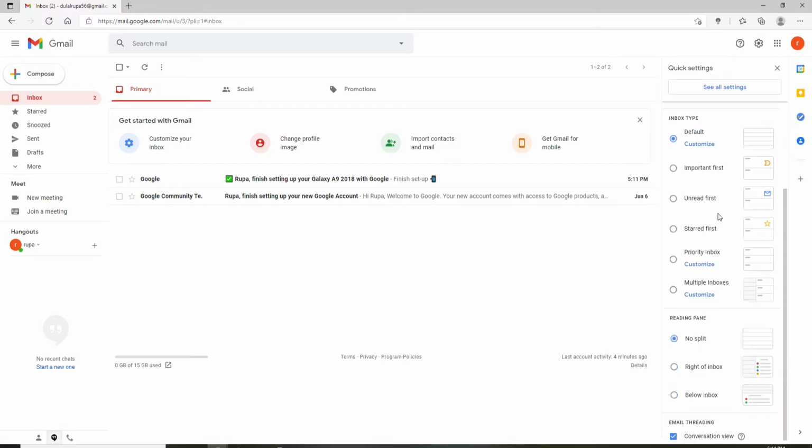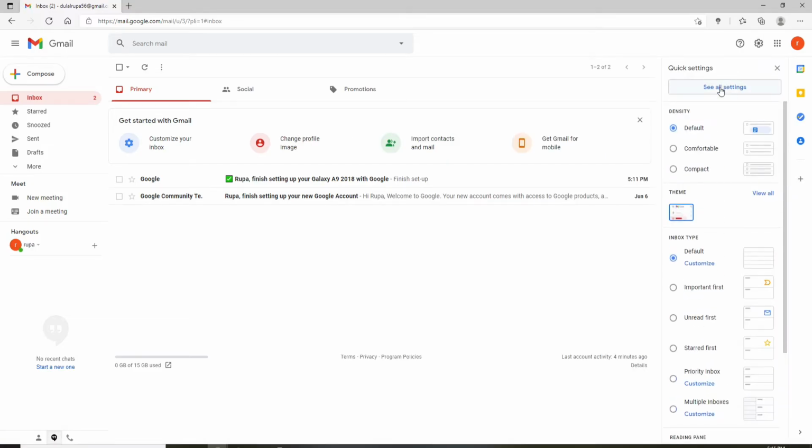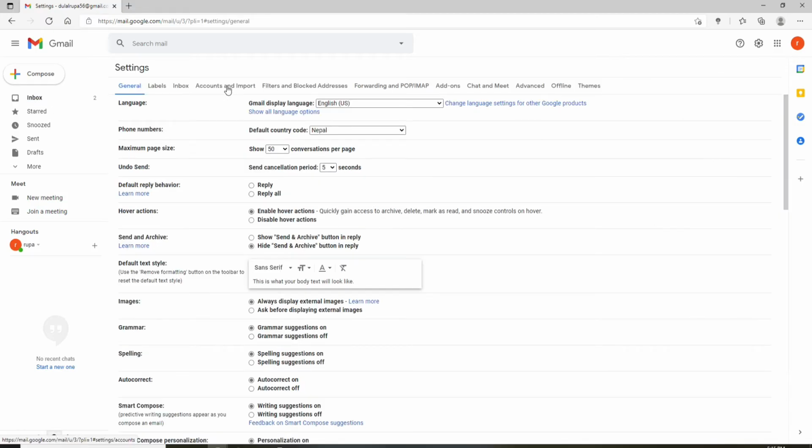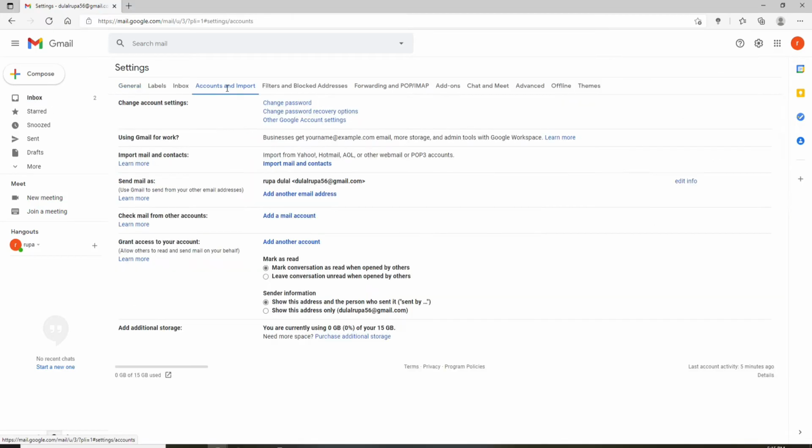From the settings menu, go and click on See all settings at the top. After you do that, click on the Accounts and Import option at the top of the screen. You'll be able to see a Change Password link right next to Change Account Settings. Click on Change Password and you'll open up a new tab.